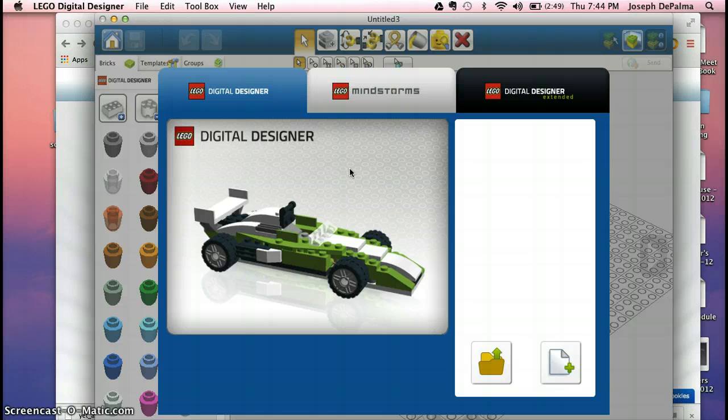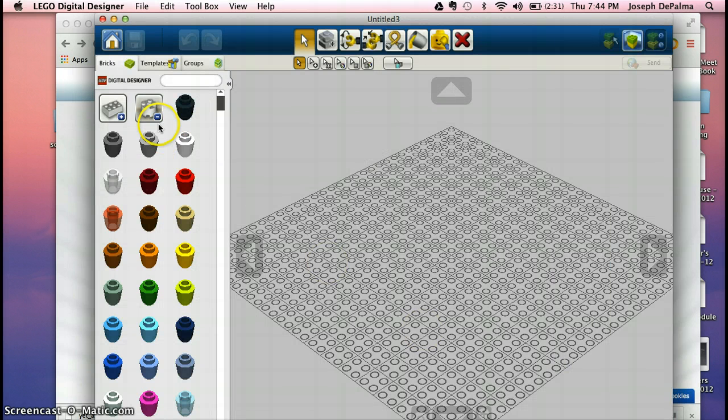Once you have it downloaded to your computer, a way you can get started with a free build is just come over here and there is this button for free build. Click on it. And now we have a completely blank slate to begin our building.